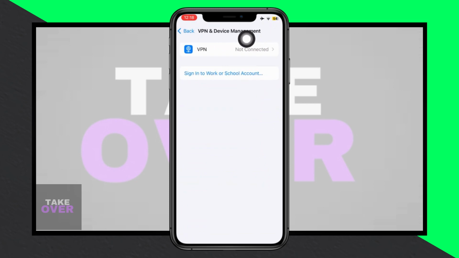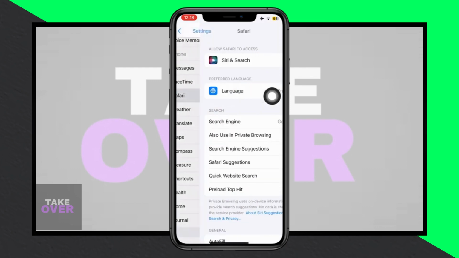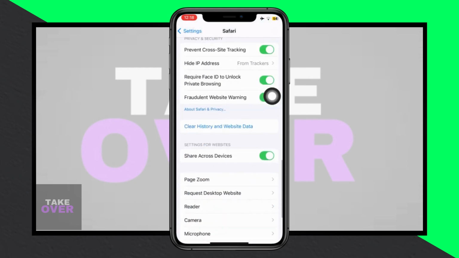Today I'll show you how to fix the issue where Safari could not install a profile due to an unknown error on your iPhone or iPad. If you're encountering this error message, stay tuned for the solutions.